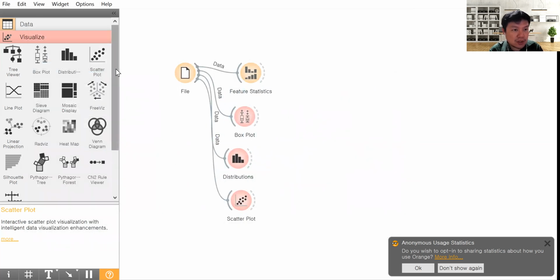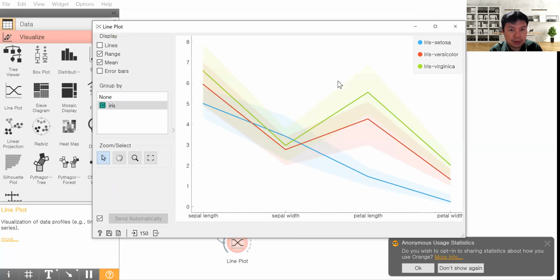And you can also see other kinds of plots like the line plot. But I guess the line plot is not working well here. It is related with the sepal length, sepal width, petal length, and petal width, but there is no temporal data, so it's pretty hard to understand this one.